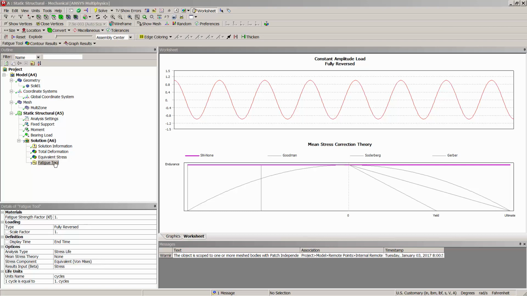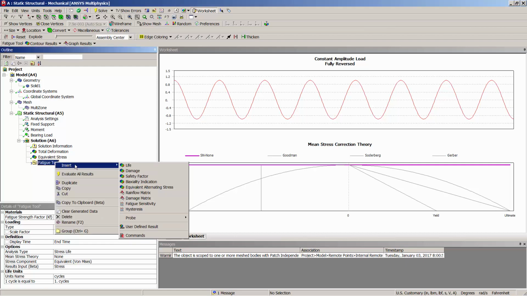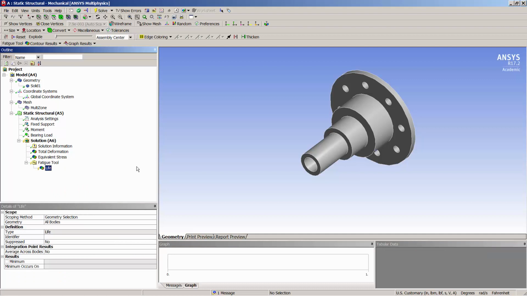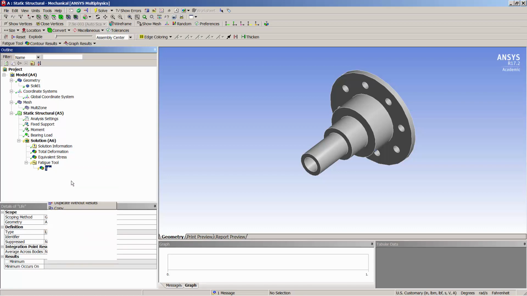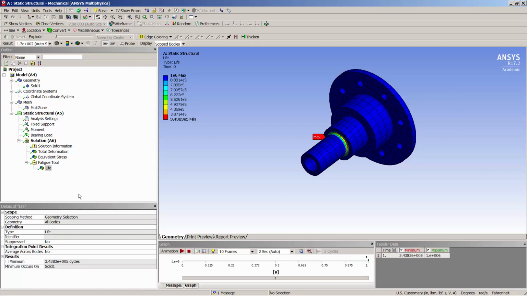Now let's go ahead and insert a few fatigue results. The first one is fatigue life. You can scope to all bodies or just certain features in your model for the same. So let's go ahead and evaluate the results.